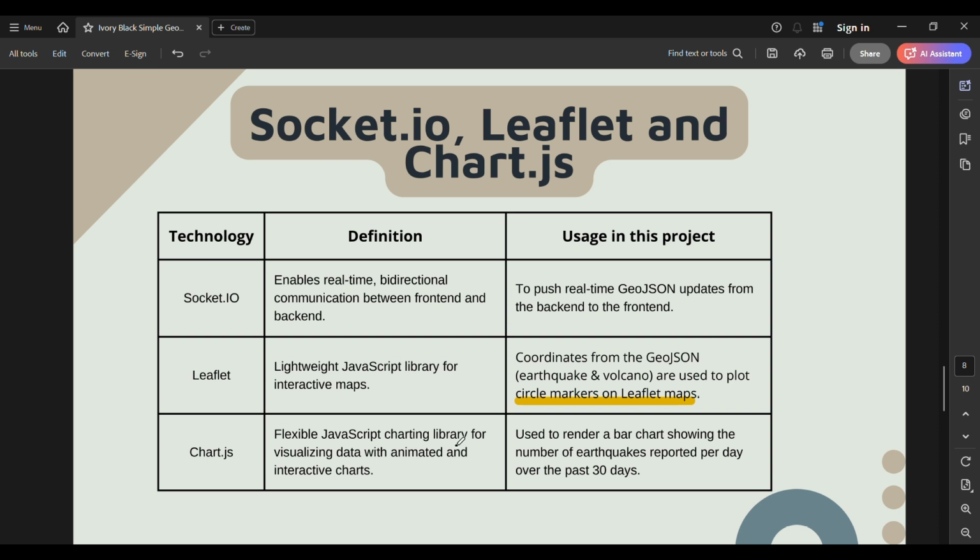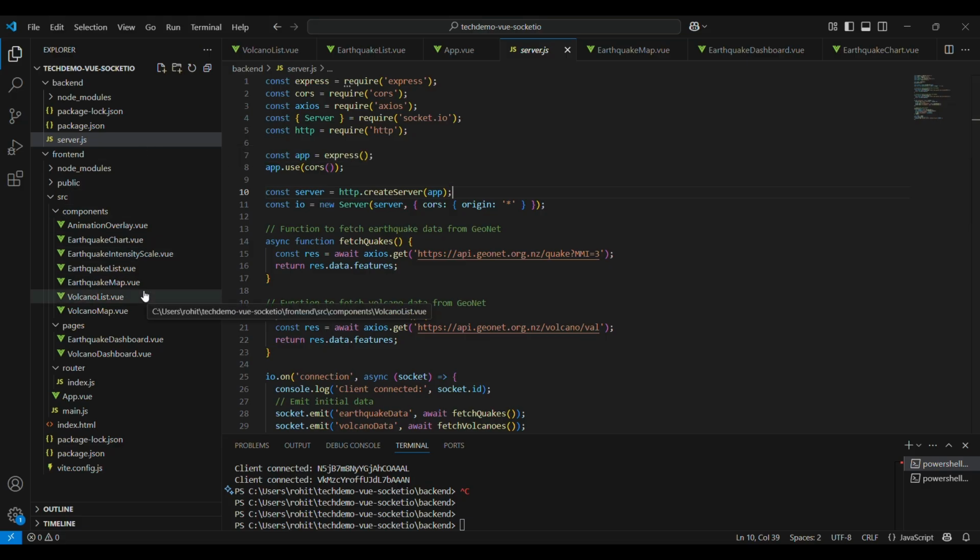And similarly, Chart.js is a JavaScript charting library. It is used for making different kinds of graphs, and I am using Chart.js to plot a bar graph for the number of earthquakes over the past 30 days. I'm going to do a walkthrough of my code base.